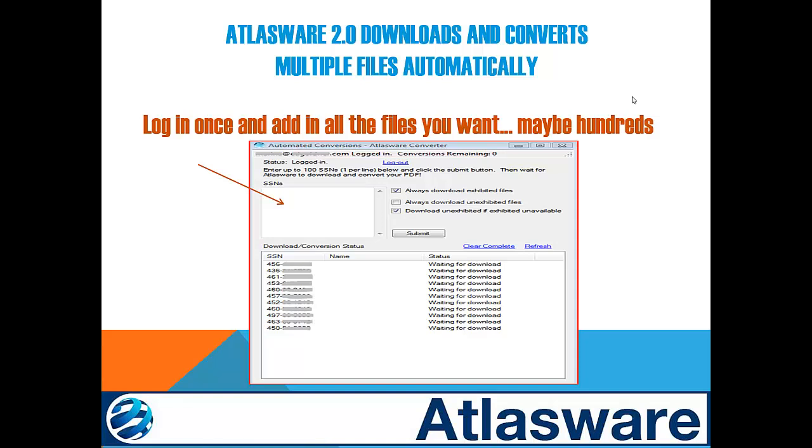populating the lower screen, waiting for the download. That's the status. It's waiting for the download. Along the way, you can always tell it to download just exhibited files. You can tell it to download unexhibited files, or you can tell it, look, I want the unexhibited if the exhibit is unavailable. A lot of people just want the exhibited files. So you can check whatever you want and tell it to do whatever it wants. If you get them both, and sometimes people do that, they compare them, they'll both come to you in separate files.